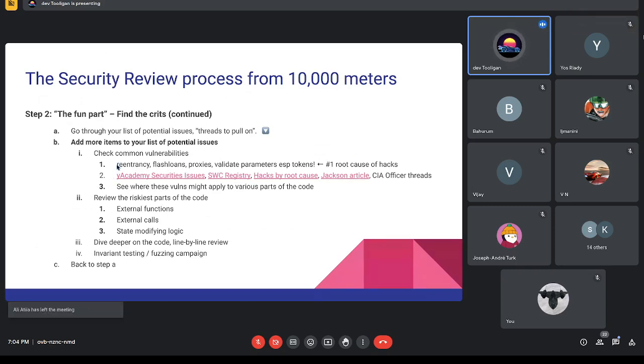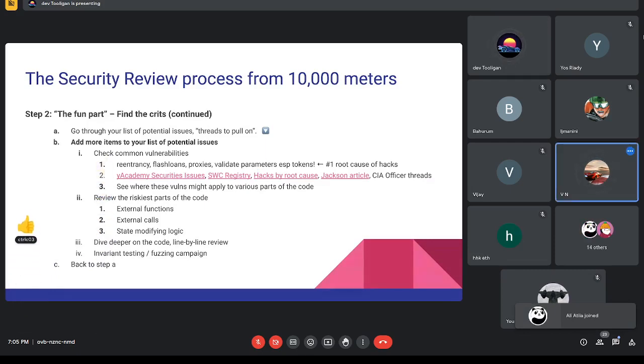You have your common categories, for example, reentrancy, flash loan, proxies. I'm sure you guys did some fun quizzes this week. Is that this week? Anyone? Yeah, it's this week. Cool. Well, I didn't see what the quiz problems were, but typically there'll be at least one or more that are all about data validation of the parameters, and I think that is the number one root cause of most hacks.